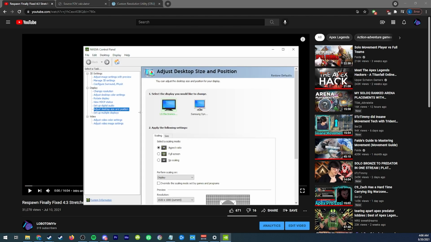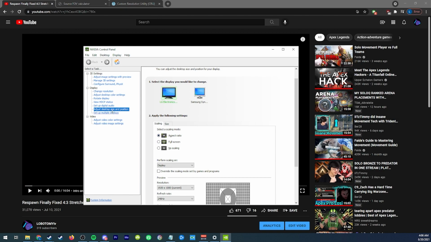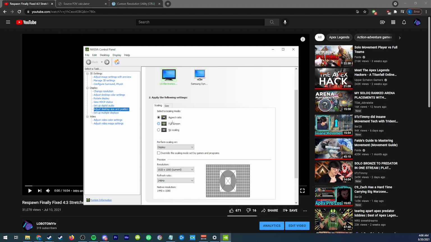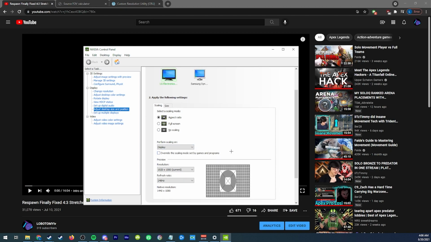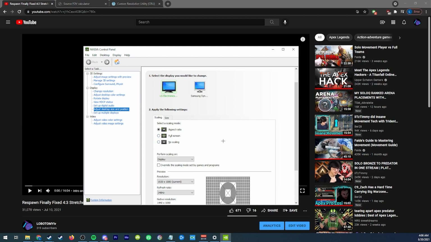If you did follow the previous guide, you're going to want to make sure that you set adjust desktop size and position to aspect ratio and perform scaling on display. And you're going to apply. You don't want it on full screen. That's going to make it stretch on the GPU. You don't want that. So just make sure that's all set, and then we won't have to touch Nvidia Control Panel at all.